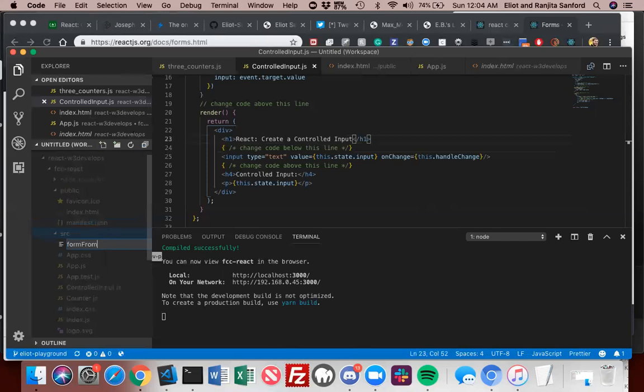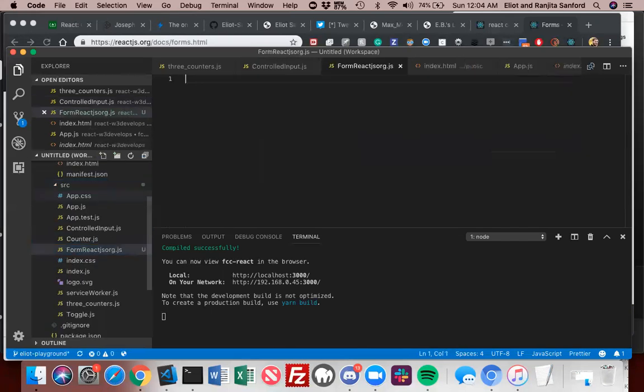Make that first one capitalize. Name it form practice or something. Just import React and write that basic functional component. This part needs a semicolon.